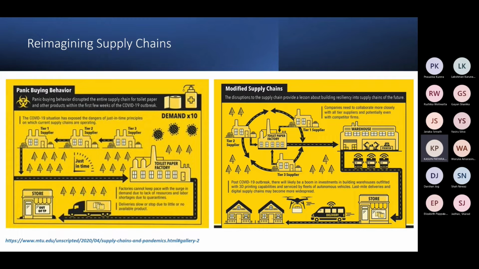So how would you modify your supply chain to help with it? If you look at the second part of the right side, you see the toilet paper factory, and the relationship type for tier one, tier two, tier three, how it has been changed in the second part of the image to cope with this supply chain. So you have to reimagine your supply chain and change it.